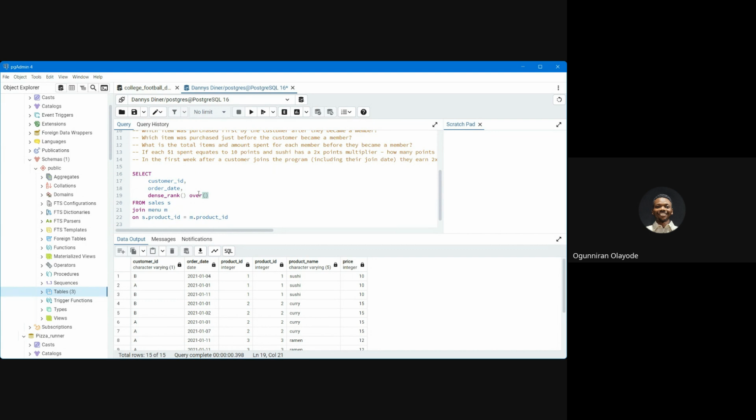No. So you are correct, because we are going to use order date because we are actually giving them rank based on the order date. But we have to partition based on customer because we want to see for each customer. Do you understand now? So it's going to be partitioned by customer ID.